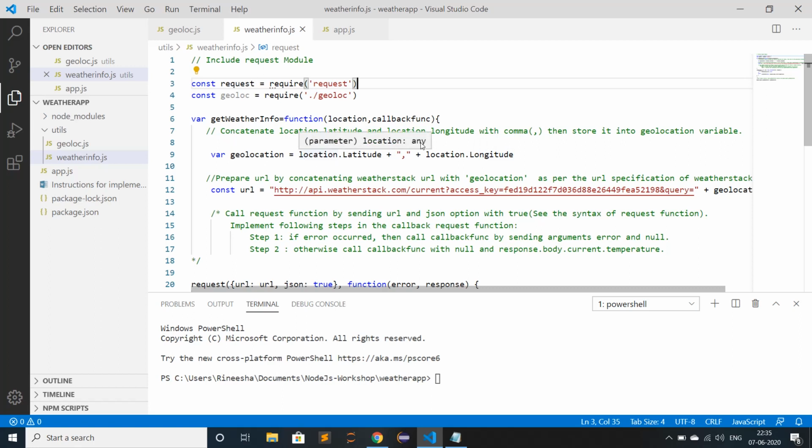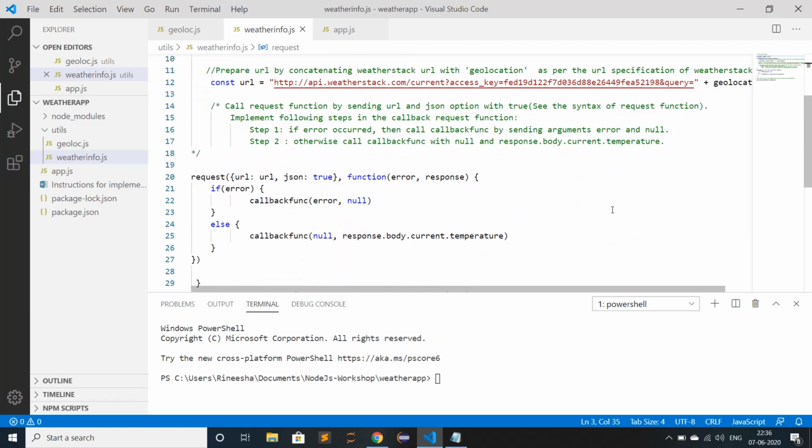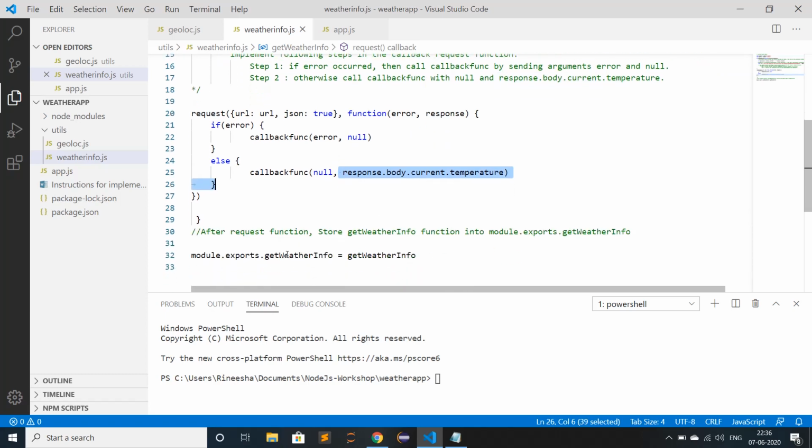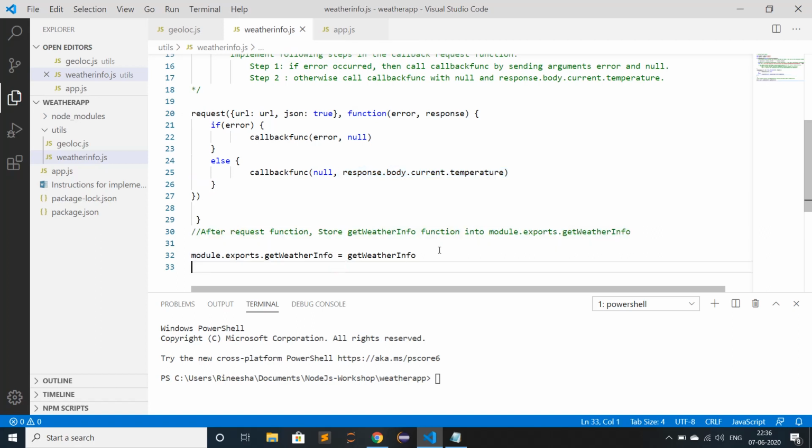After taking this value, we have to concatenate it with this URL. As I said before, in the query we have to give that value. So I concatenated it here. And after that, I make the request, as previously said, with 2 parameters. If there is an error, I'm going to call the function by passing the error. Otherwise, I am passing the temperature value. After that, I am giving this value to exports so that we can use it in a further module.